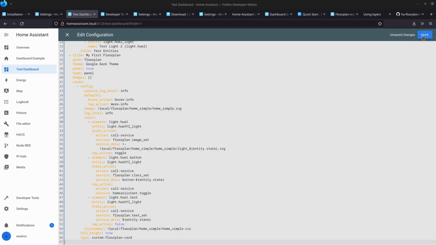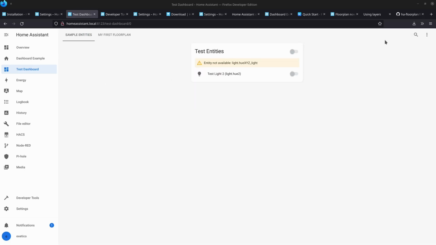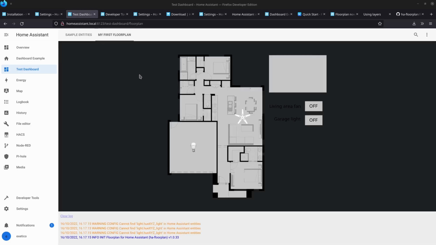It's now time to press Save, close the configuration editor, press Done, go to My First Floor Plan. And here you're able to see the SVG file being rendered. If you're not seeing it, make sure the path is correct. There's quite many ways you're able to debug this, but I will try and jump over it this time around. Ask in our community if you need any help.